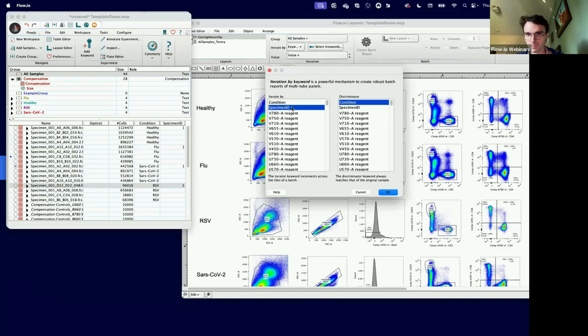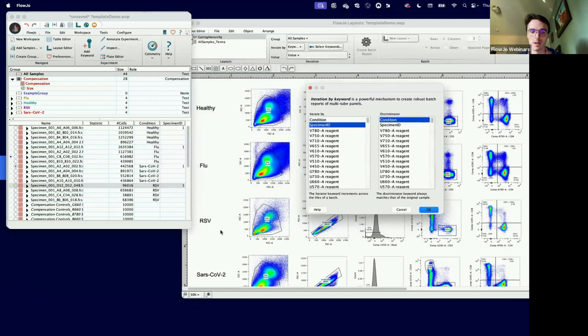keyword iteration settings. I know what these two do can maybe get a little confusing, but again, the iterate by is whatever value is shared by all the samples that are being used in one layout. In this case, they all share a value of 1 for their specimen ID, so I'm choosing specimen ID. The condition is a value that changes for each of the samples in the layout in order to know which graphs to put the samples in. So in this case, it's my condition keyword, which tells me which graphs to put each of my conditions in.